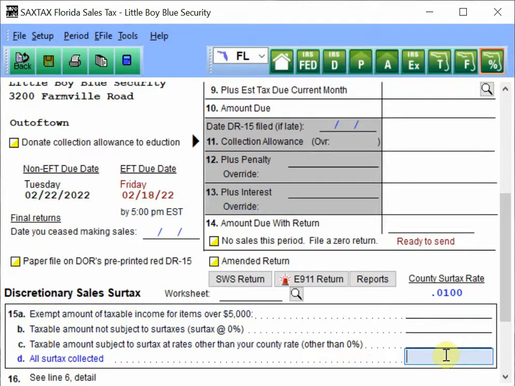Line 15A describes sales of high-priced items over $5,000, of which only the first $5,000 is taxable, and the rest is exempt from any surtax. Line 15B describes sales of items that have no surtax, such as taxable sales in Citrus County. Line 15C describes all taxable sales that have a rate other than 0% or your own county rate.